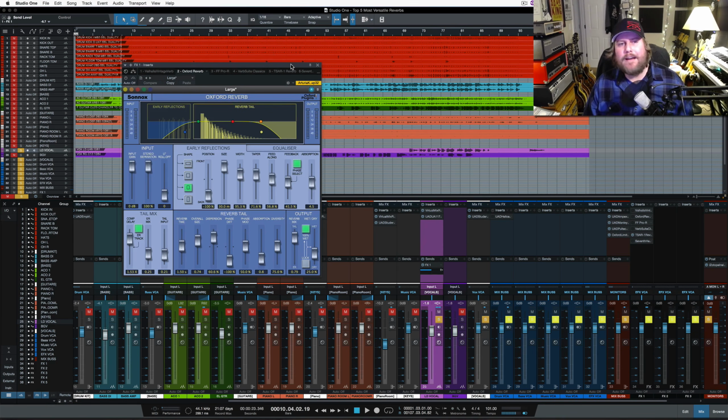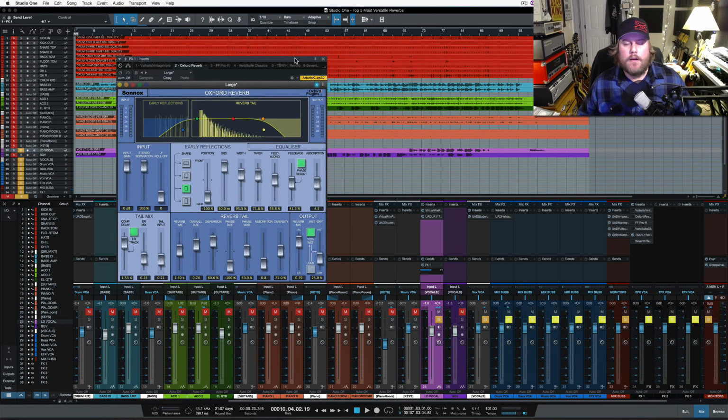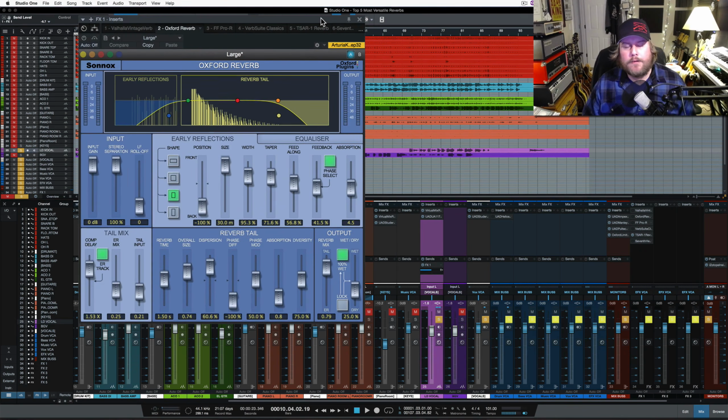Coming in at number 3, we have one of my personal favorites here. This is the Sonnox Oxford Reverb. Guys, you cannot go wrong with this. In my opinion, this is one of the best native reverbs on the planet. It's wonderful. There's nothing you can't do with it, and it probably has more controls and more features than any other reverb I've ever seen.